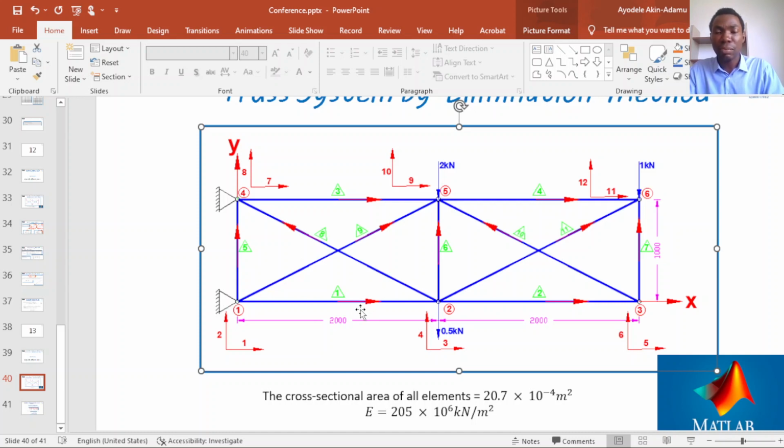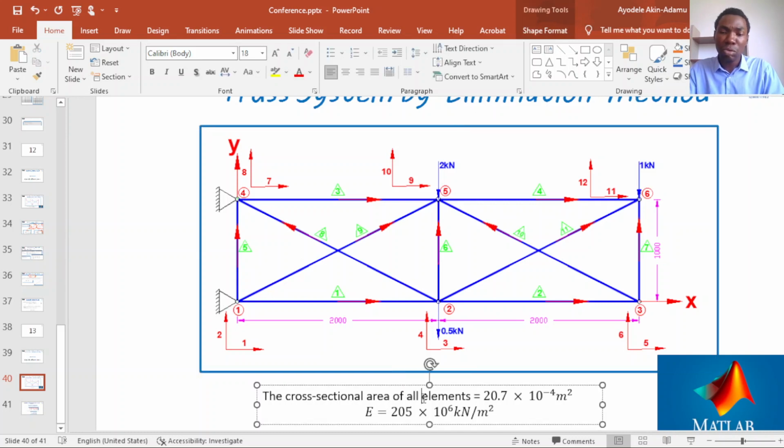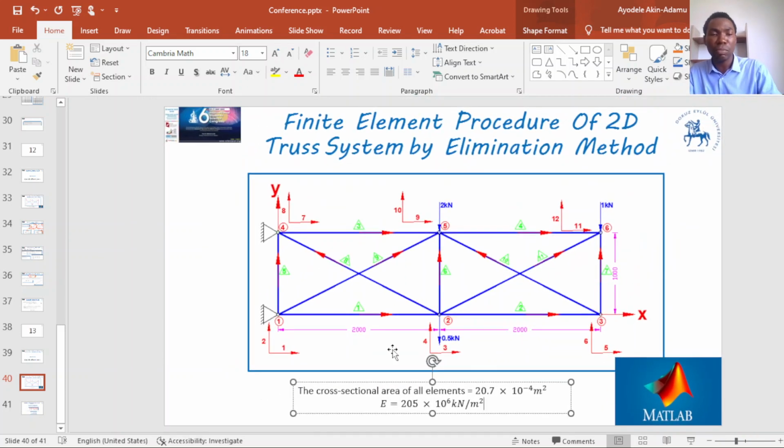Truss finite element model. We are also told in the question that the cross-sectional area of all our elements is 20.7 times 10 raised to minus 4 meters square, and the E, the Young modulus, is 205 times 10 raised to 6 kilonewton per meter square, which is also equivalent to 205 gigapascal, 205 GPa. So we are using Matlab to solve this problem by elimination method.